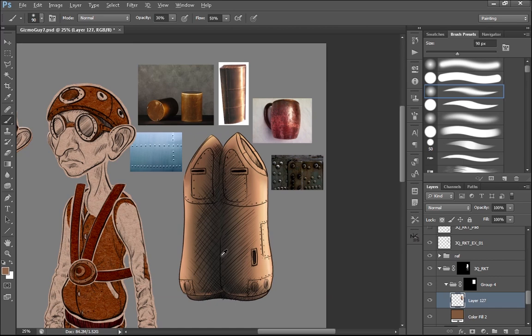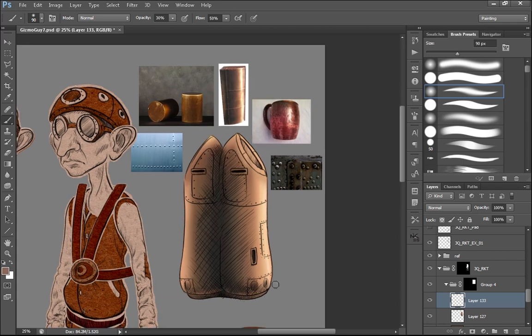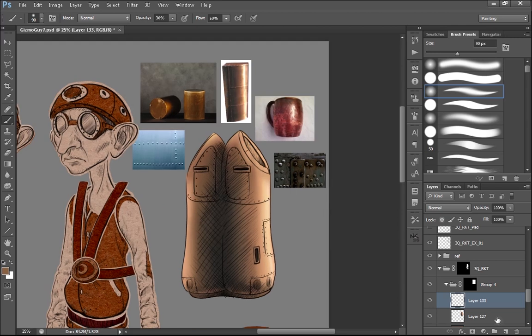There we go. So let's create a new layer before we do too much of that. I just press Control-Shift-N to create a new layer. I'm just adding these sort of bounce lights here. Cool those off a bit. And again, some down here. There we go.